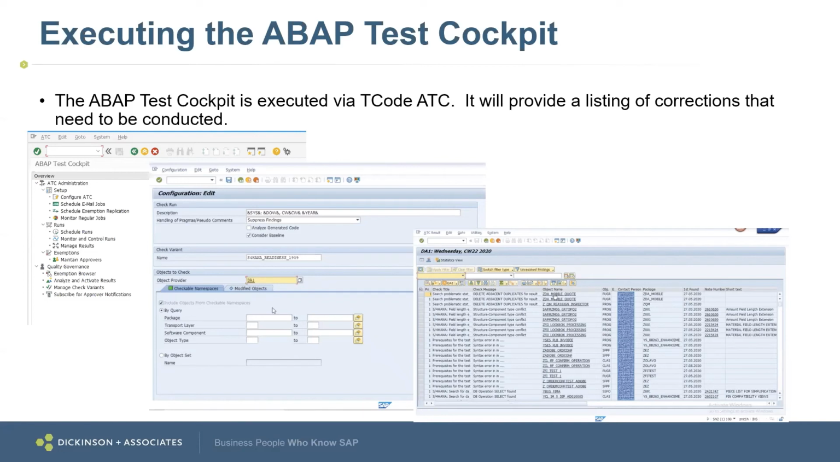So I realize it's a bit small, but on the right-hand side here, you see a screen where it's provided a list of code that needs to be addressed. And in the second from last column, you'll see some lines have an OSS note populated that should be checked.